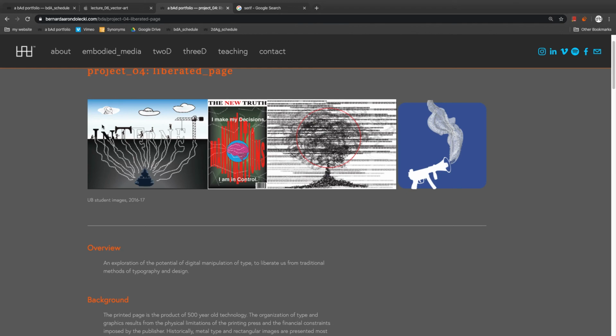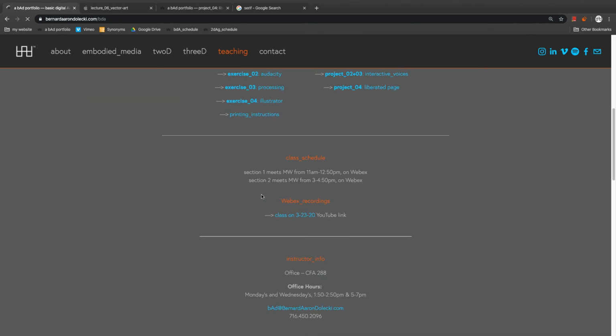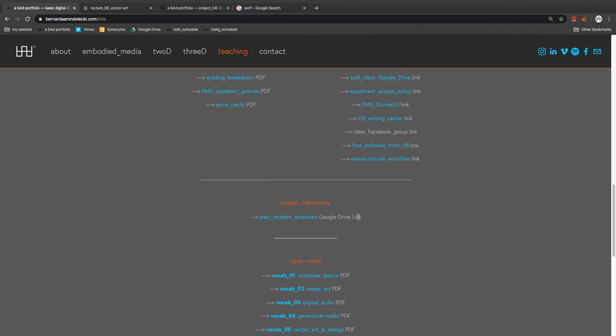And it applies to the theme that they're going for. And then there's also type as image here, which is in the background. So there's tons of examples in the previous student example folder. So again, that's on the main site here, if you guys want to check out other projects.